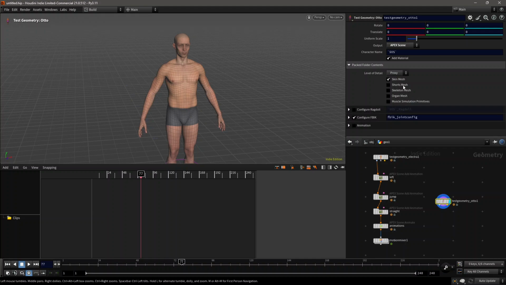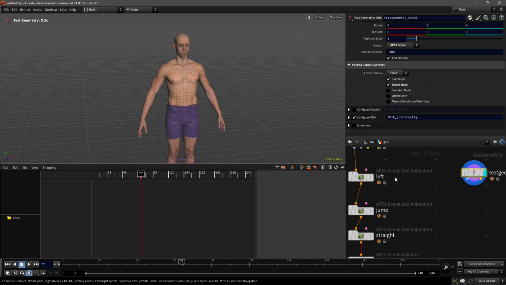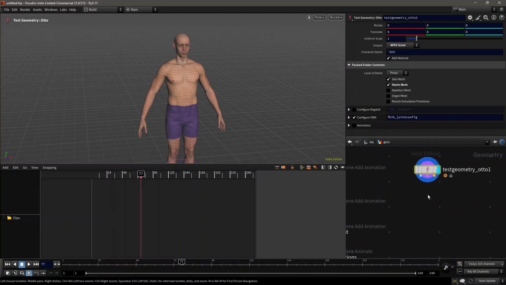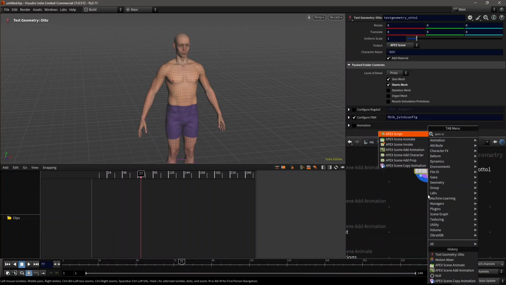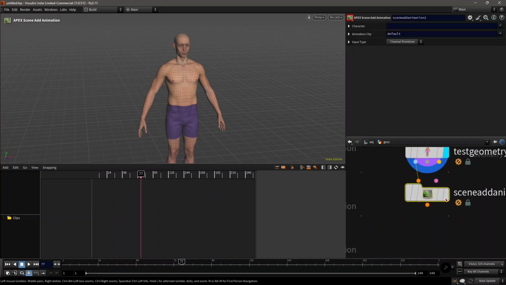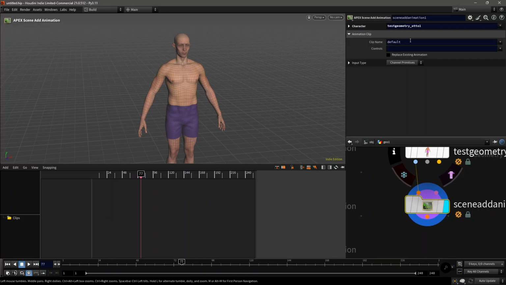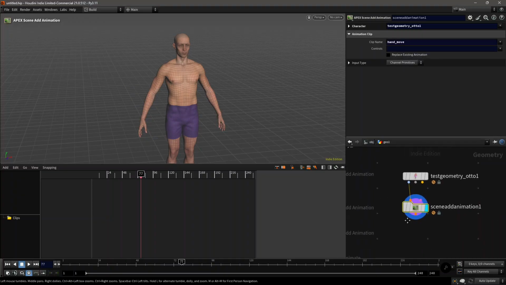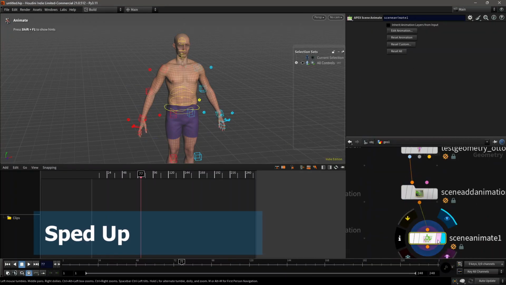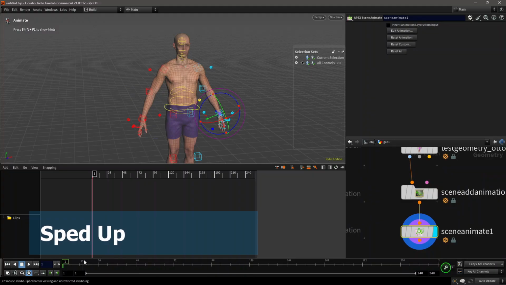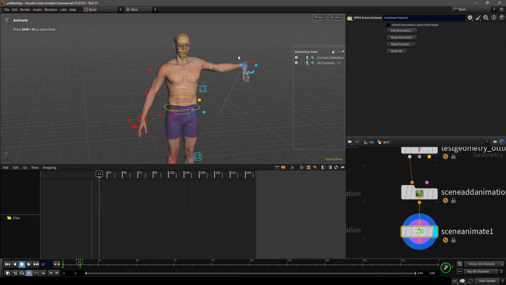And we will also add sorts, and now we'll add the animation clips just like we did for the Electra. So apex scene, add animation, and then connect it to this. For the character, we'll select the test geometry auto, and the animation clip name will be for example, hand move. Now we can add a scene animate and then connect it to this, and we'll move the hand keyframe on the first frame. On the other frame, we'll set it over here.